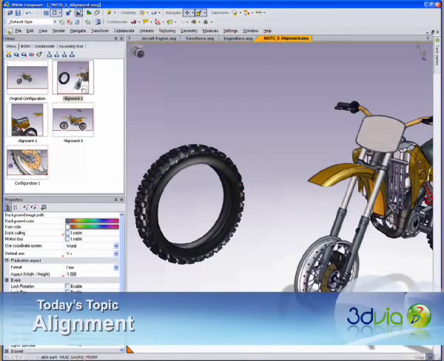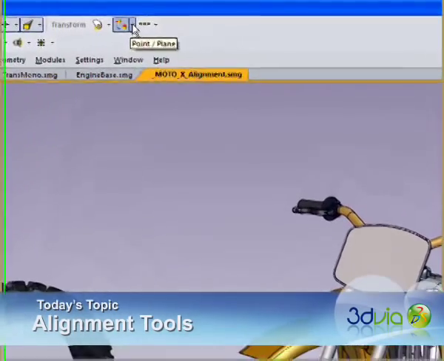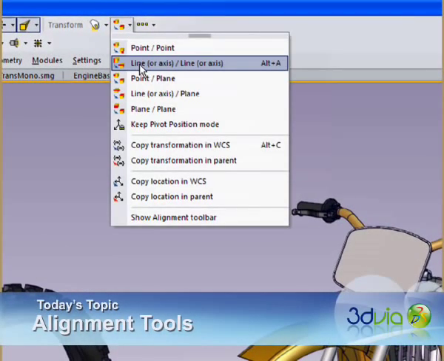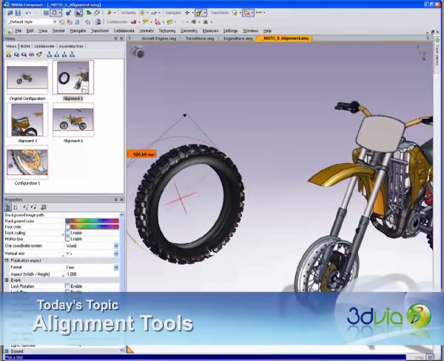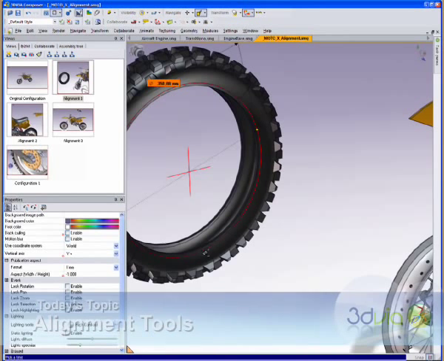Today I'd like to talk about some of the alignment tools. They're located under the Transform pull-down menu. First one we'll look at is Linear Axis to Linear Axis. And when you activate it, the system will hover over any axis it can and highlight.